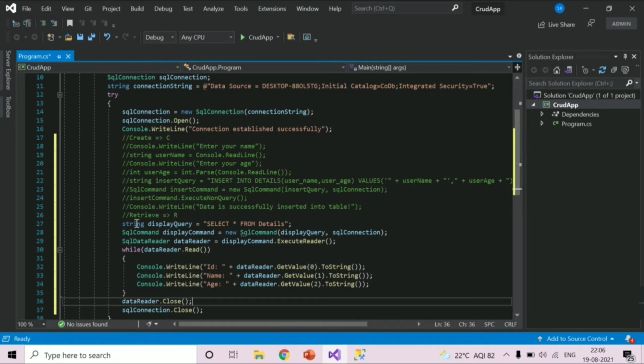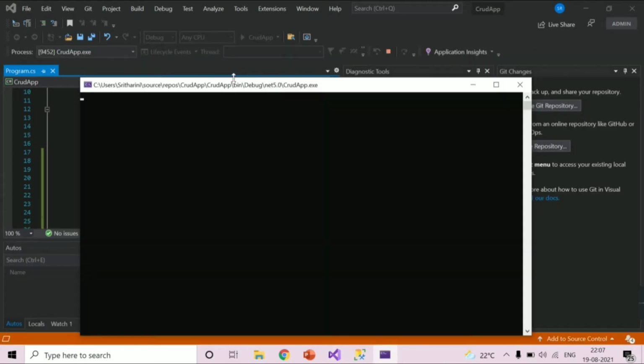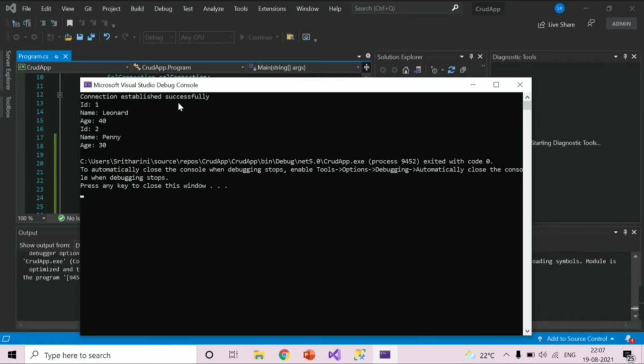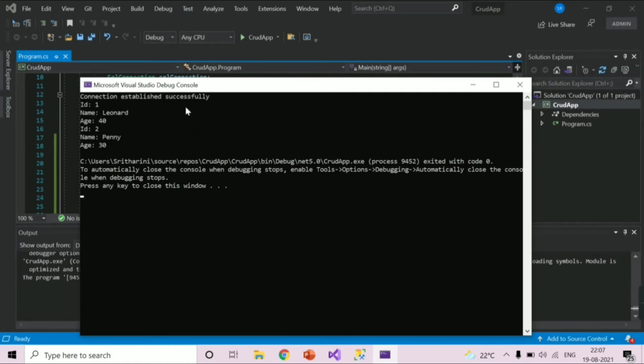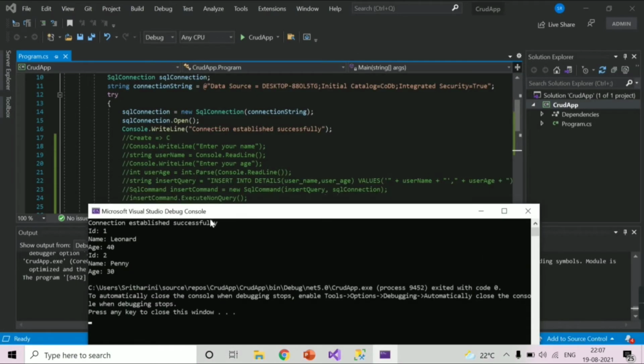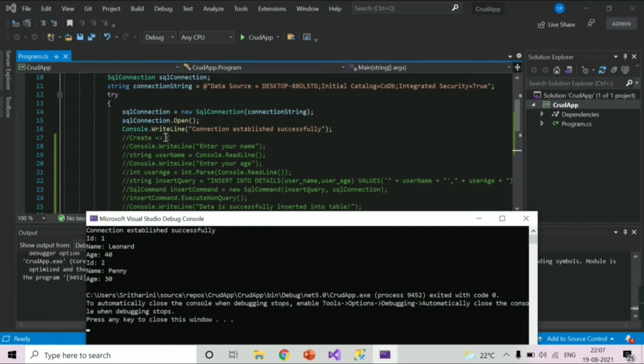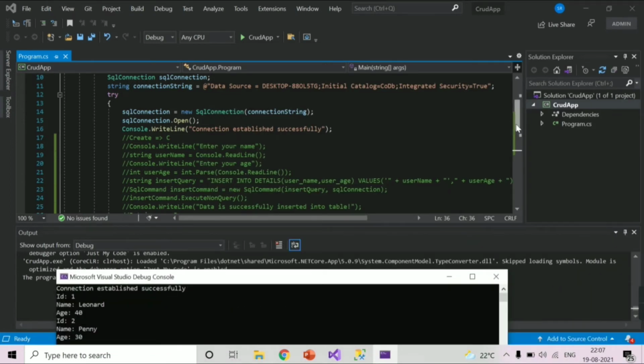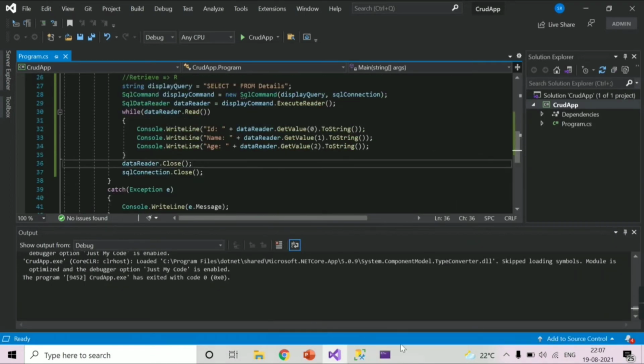And that is it. This is the whole retrieval part. Let's run and see our program. So now our program is running. If you see "connection established successfully", that we got from this line. After that we have commented our creation part, so we didn't get that part. And after that, what we have is our retrieval part.